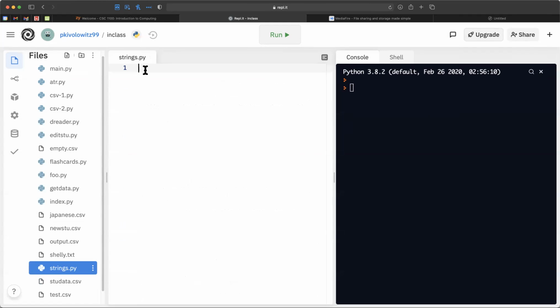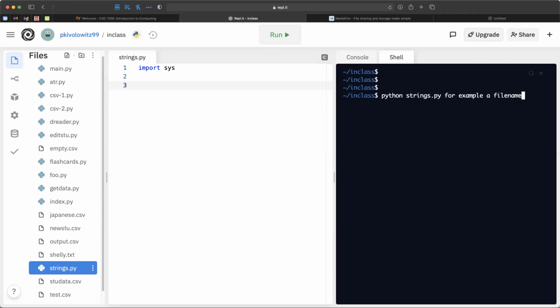So in order to use argv, you have to import sys. So argv comes to you via the sys package. And what argv allows you to get access to is the items that you use on the command line when you launch the program. So we would launch the program using Python, and you give it a name of a file to run, in this case strings.py, and then there may be other options out here, for example, a file name. Okay, so let me leave that there for a minute, and let's look at sys.argv.